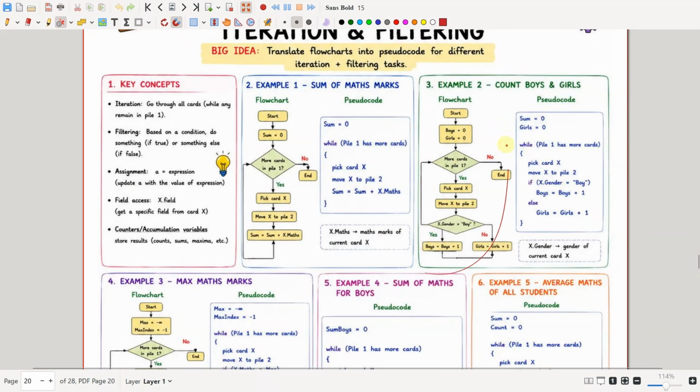See another example. I'm going to find the count of boys and girls.